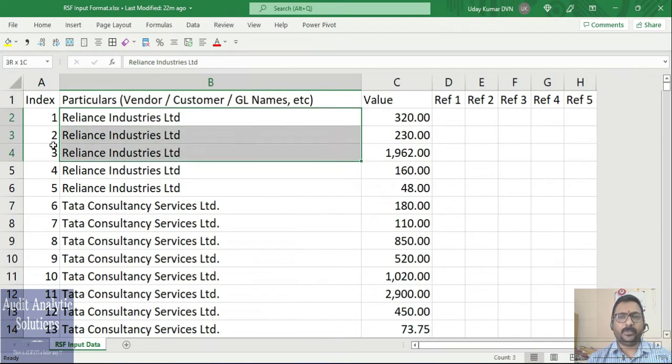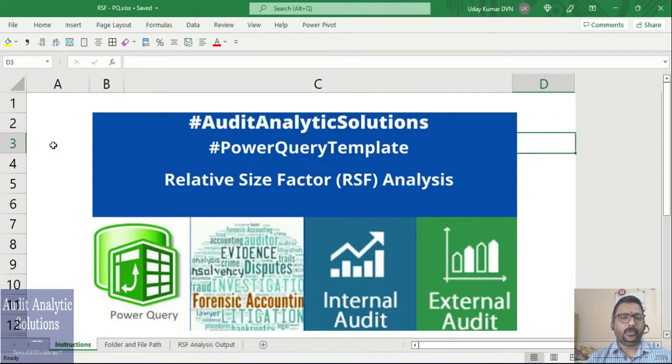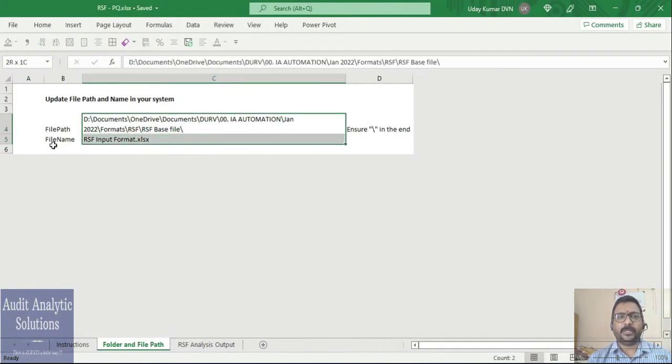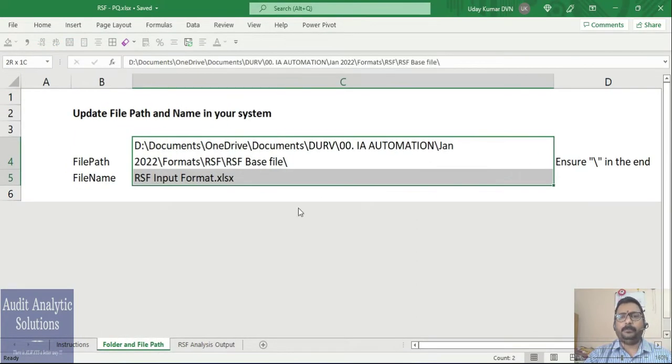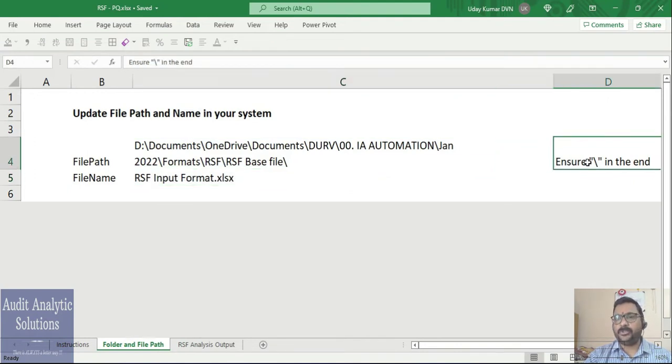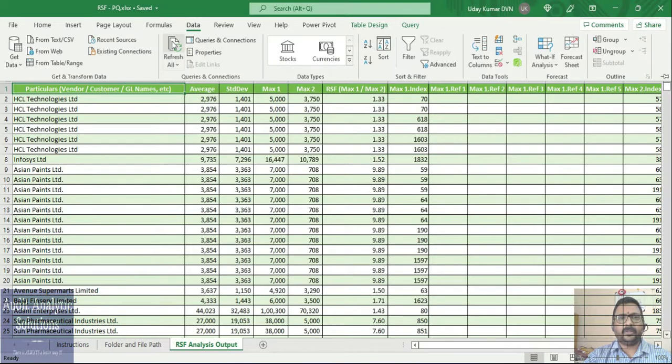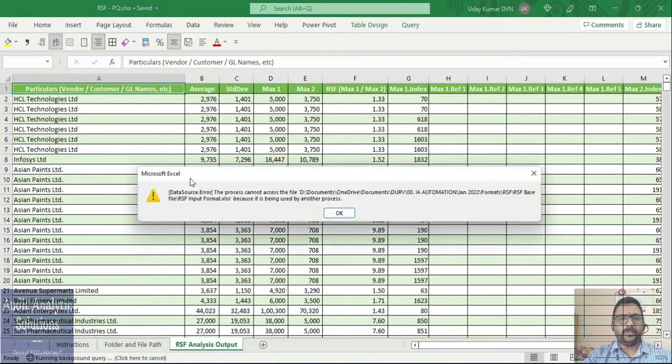Right? So this is the base data that you need to import and update. So this is the particulars, the value, and any reference number that you want to give. And you can update this folder path, which will be the path you want to use, and the file name. Ensure that the instructions are followed, and then you can go to this RSF analysis output. You can click on data, and you can click on refresh all.